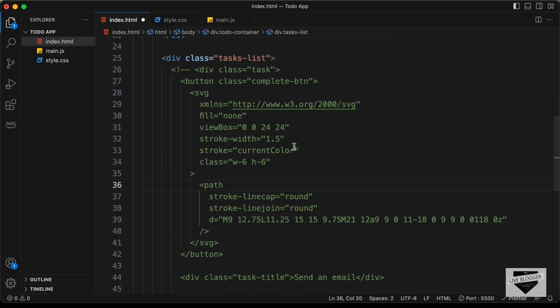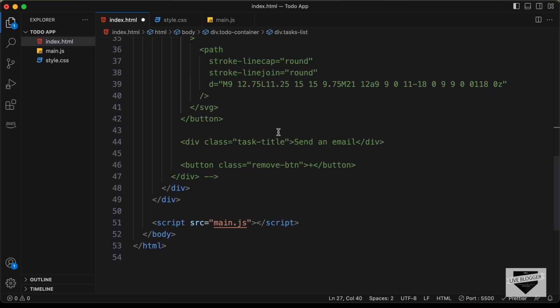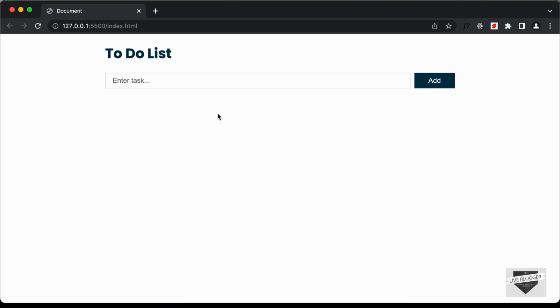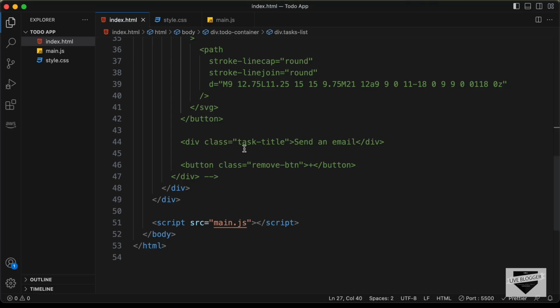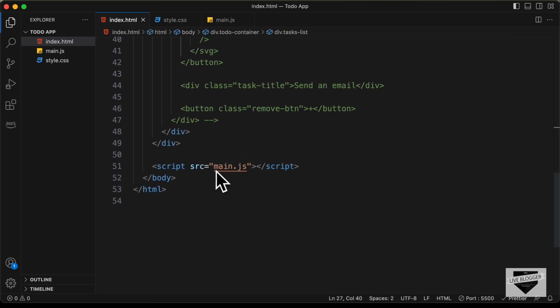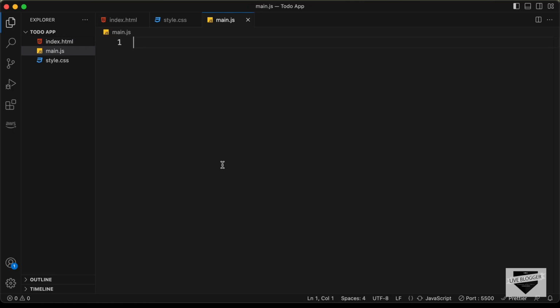And now we can see that the task has been commented, but we have the code for creating the task in JavaScript. And if we go back to our website, this is how it looks. We don't have any task displayed over here. So let's go ahead and start with the JavaScript. Now here we can see that we have already linked our main.js file. So let's go to the file.